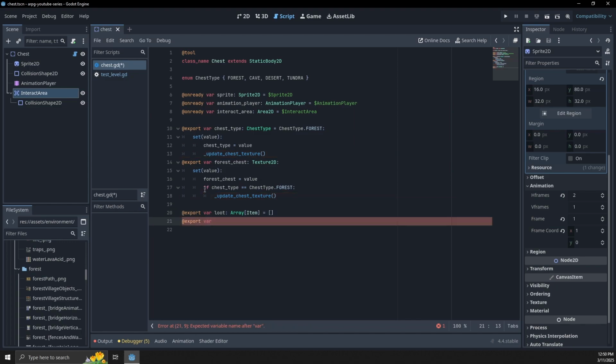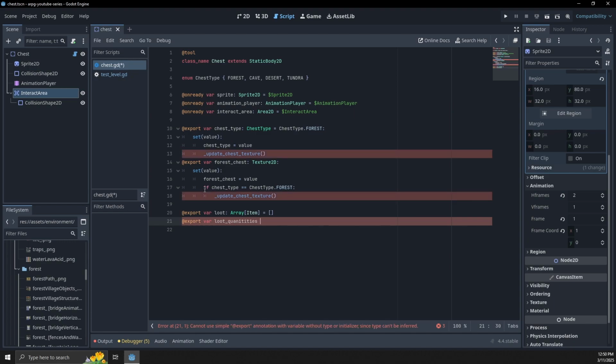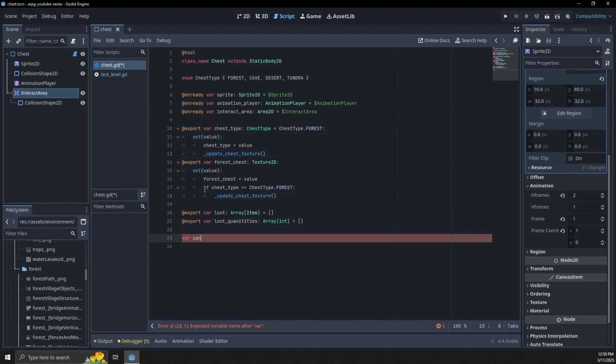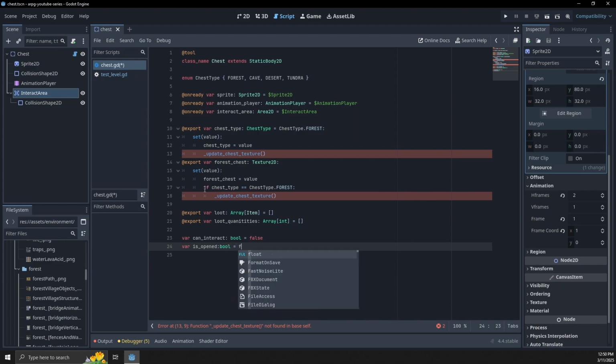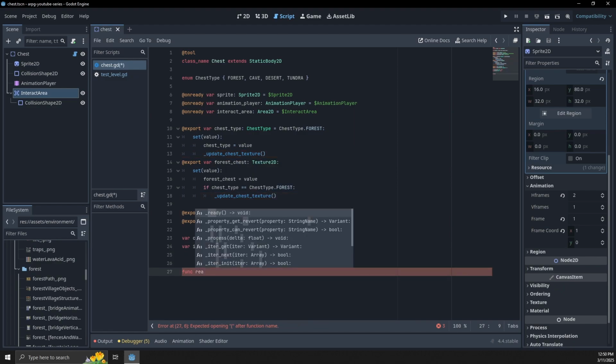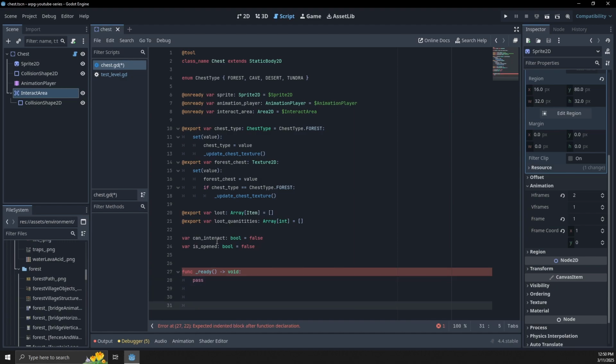And then we can export variable the loot quantities, which is going to be an array of integers. And again, that can also be defaulted to an empty array. And then two normal variables, which is going to be can_interact, which is a bool, which will be false, and variable for is_opened, which again is also a bool and is false. So now we can make our ready method here. We're just going to pass initially right now.